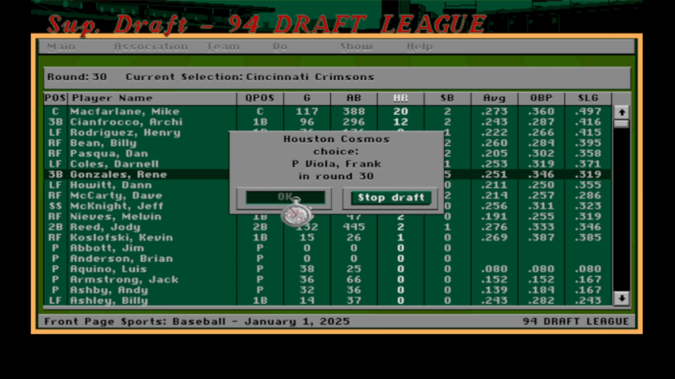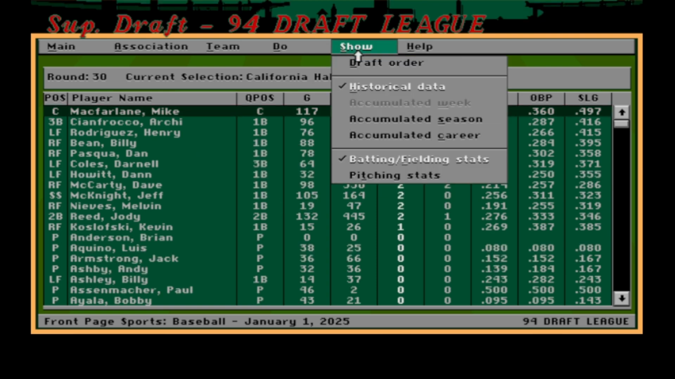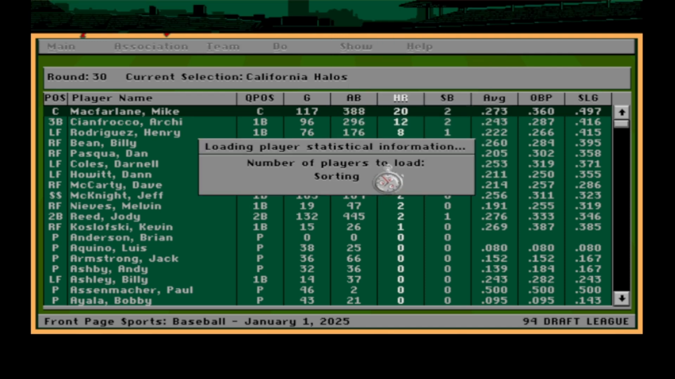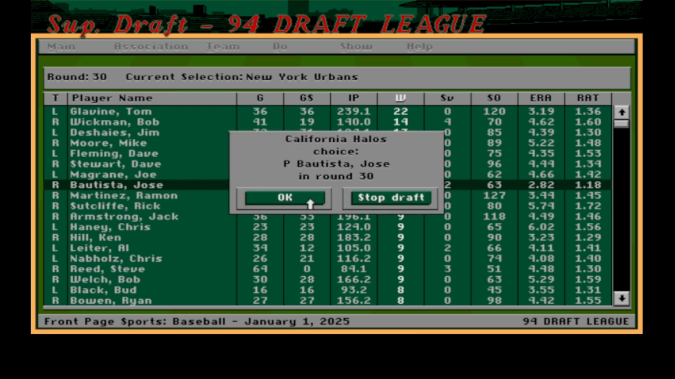Okay. Tom Glavine, 22 wins, still out there. Why is he still there, guys? Why? I don't understand this. Jose Batista, decent starter reliever. It's not Joey Bats, it's Jose Batista, I believe.